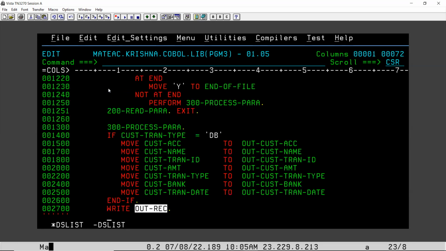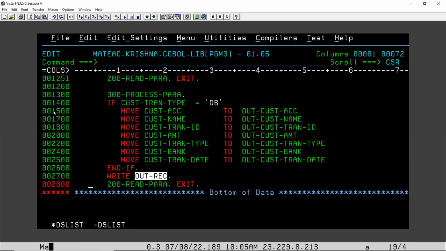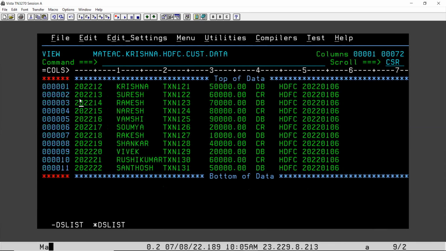Okay, so I will end this program here. If you want, we can complete the execution itself, but it will take 5 more minutes. So I will try. So process para, this is done. So we are writing the record here. Once moving all the fields, we are writing the record here. Okay, so then only we get these records.